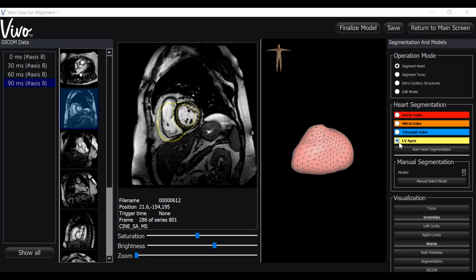Hello, and welcome to How to Align the VIVO model with an MRI. This tutorial picks up from where we ended with how to choose a model within an MRI. In the last video, we chose the model we wanted to use for segmentation. That model is shown on the right-hand side of the screen.